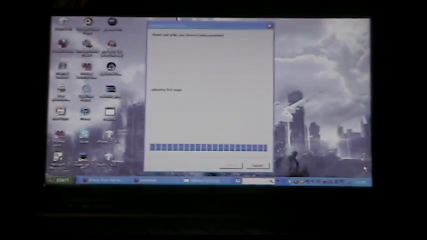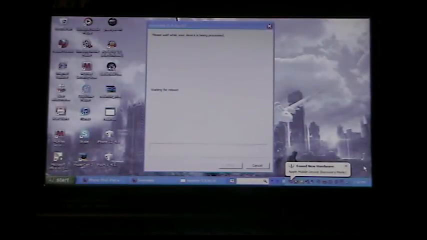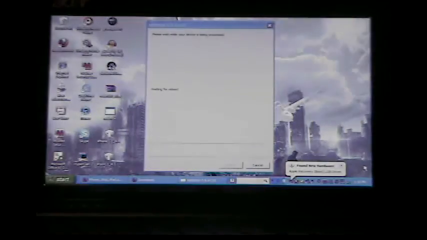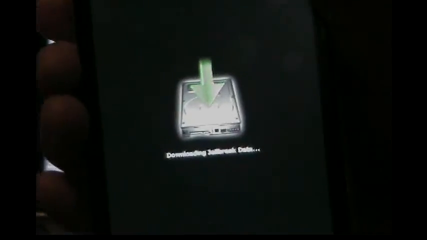Now it says jailbreaking, waiting for iPod. It's exploiting with limera1n, so this is working. White screen, good sign. It says uploading first stage. Still at the white screen. It's kind of comfortable, my chair right here. Still white screen. Now it says waiting for reboot. Now it's saying downloading jailbreak data. Could have just zoomed in on that, but now it's uploading RAM disk.